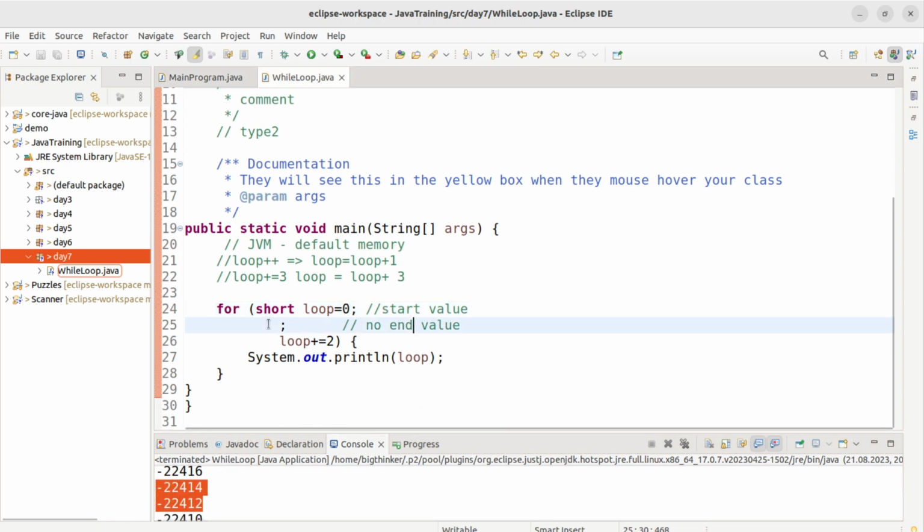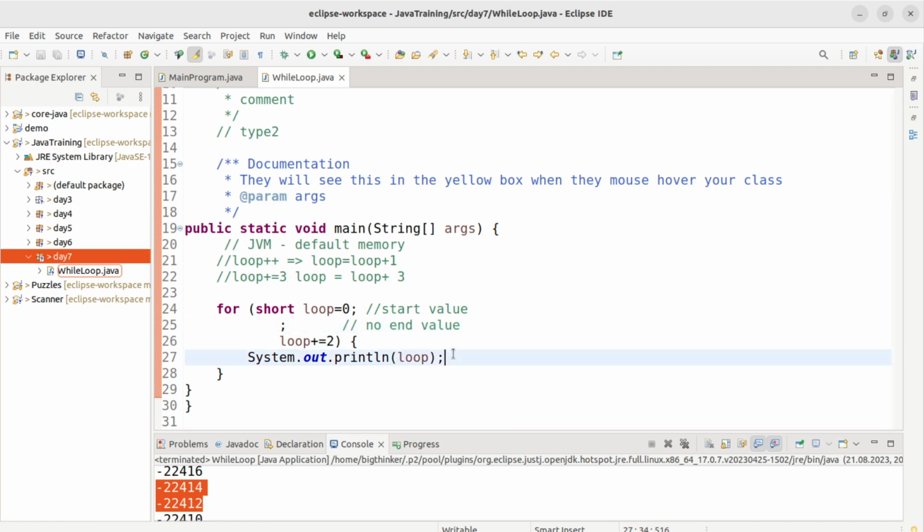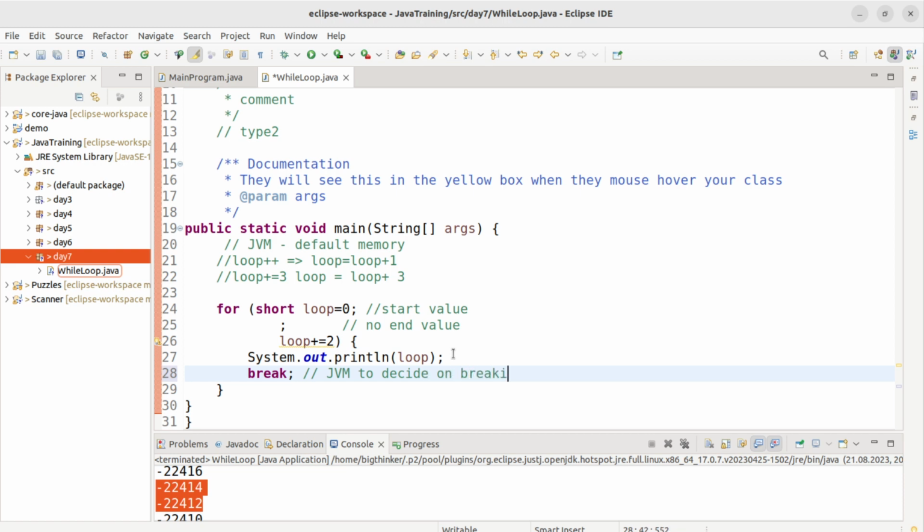Okay. So we need a termination. What did we study for termination? How to terminate and come out? Let's see who remembers. Break. Perfect, break. So we need a break statement for JVM to decide on breaking the loop. So when it should break and come out, we have to specify.